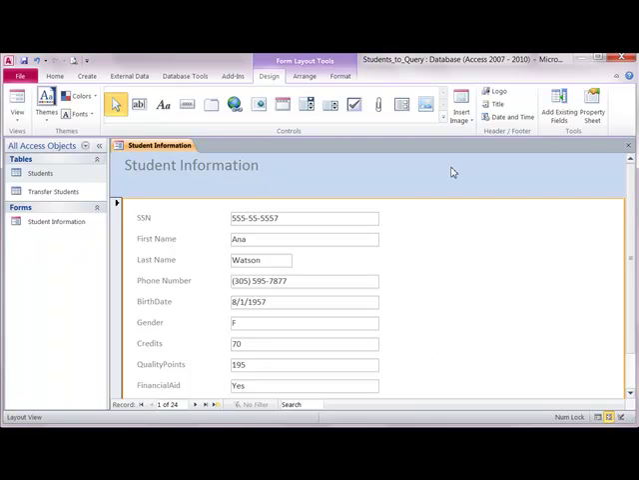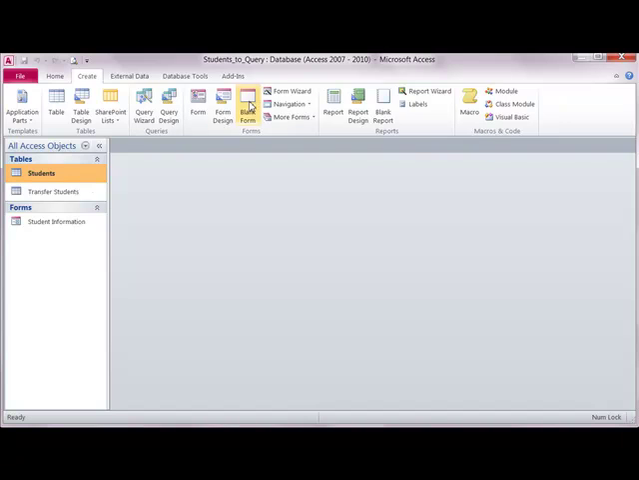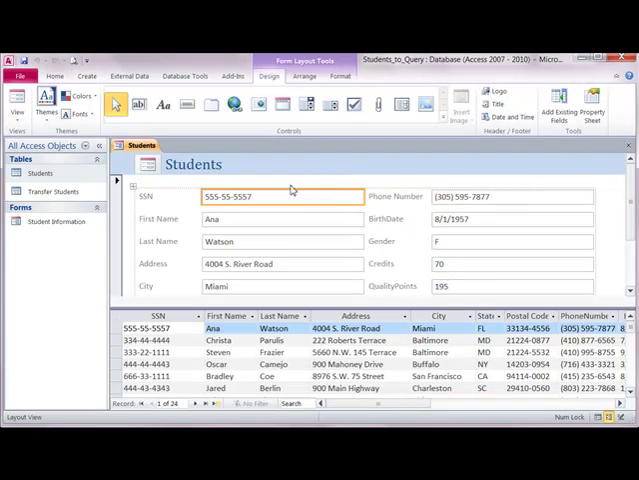And let's continue on with how you can get a form to be created. All of this area is about creating forms. You can start with a blank form, you can go straight to design view, and you can use more forms like a split form where it'll show you one record on the top and datasheet of all the records below.